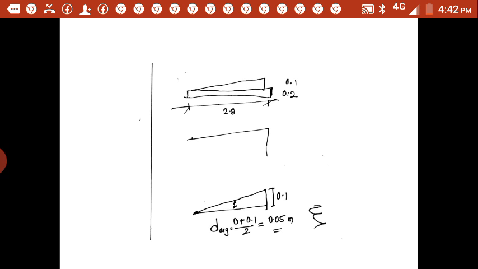In that he has done many calculations, but you restrict yourself. Whatever calculations I have shown, that much only you do. See the marks. If he has asked 20 marks for only the septic tank, do it in detail. Suppose he has mentioned both the things, soak pit and septic tank, then give 10 marks for this and 10 marks for the soak pit.